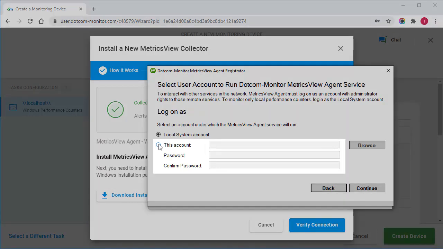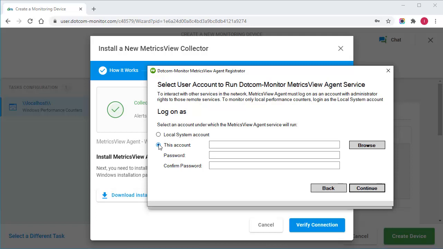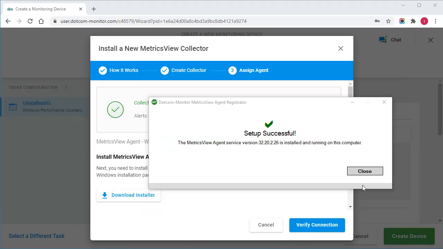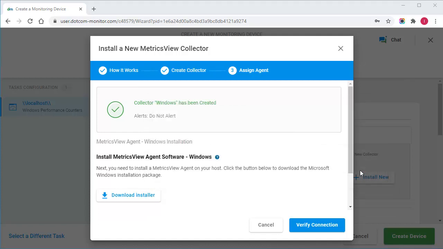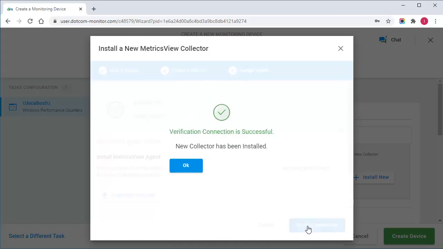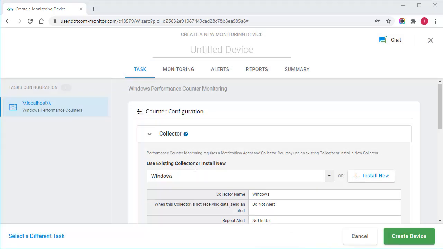To allow interactions with other remote services in the network, you can allow the agent to log in under an account with the corresponding rights. Once the agent is installed and the collector is configured, I can proceed with the monitoring task settings. Before any configurations, I will verify the connection with the Metrics View agent and refresh the collector.